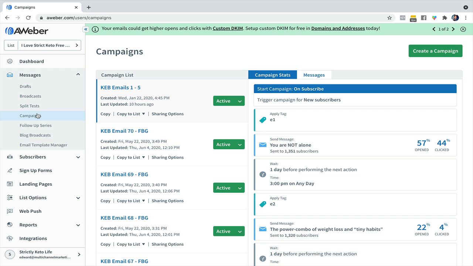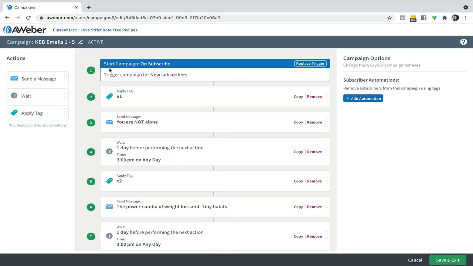So what I'll do next is go into the KEB emails 1 to 5. These are a welcome series of emails after somebody has opted into my list. Inside this setup, you will see that you can apply tags to each email. For the first email, I've applied a tag of E1, which shows me that that is email 1.